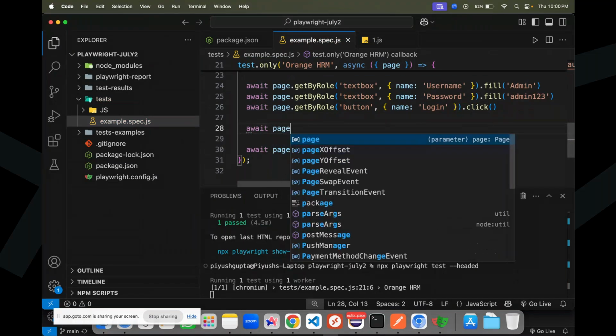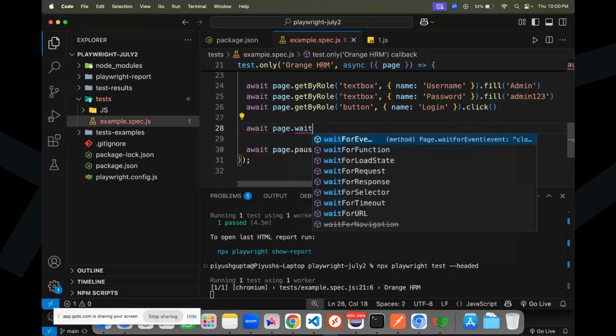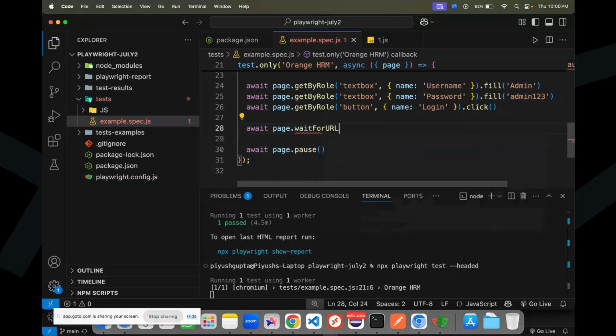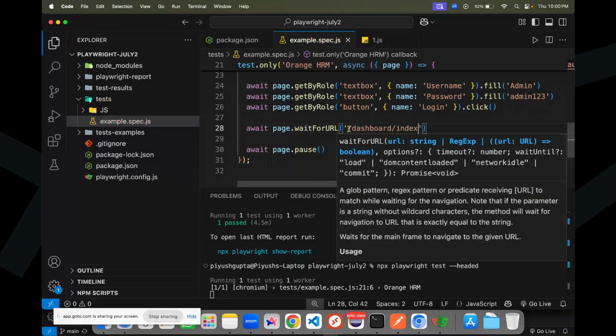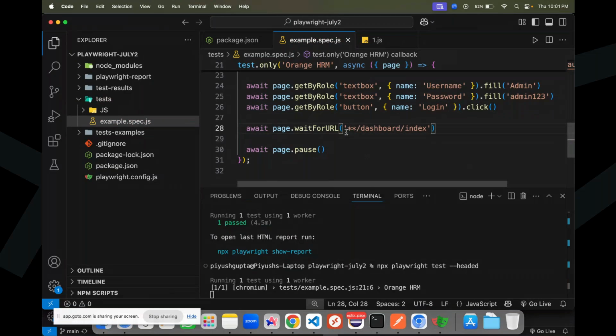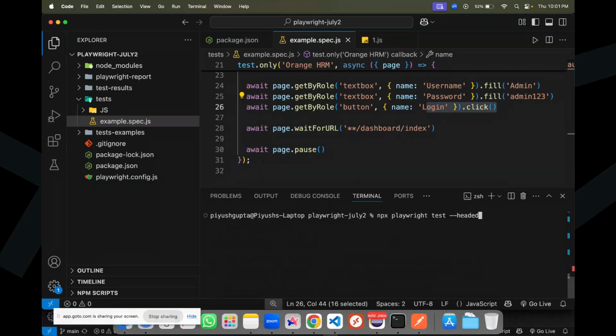Simply use await page dot wait for URL. What does it mean? It simply means after clicking on the login button, wait till the URL contains this particular string, and use star star. What does this mean? The star star means it is more of a regular expression. Don't worry about this. Just understand that it means anything can come before the slash dashboard slash index. That's it. This is like a verification or a check that I'm doing after clicking on the login button. Why? I'm a QA. I want to check things. Okay, so that's it. Now if I run my piece of code, up arrow, hit enter. Now see.